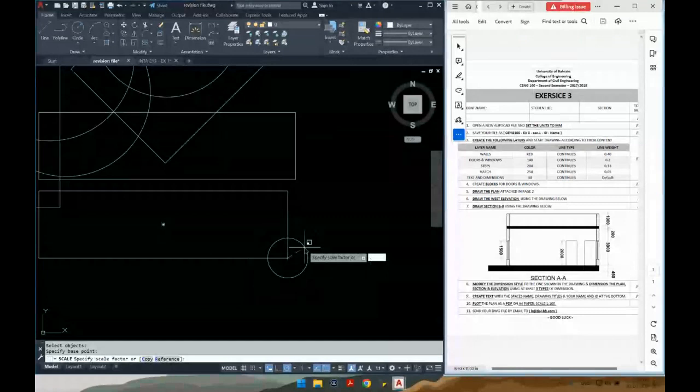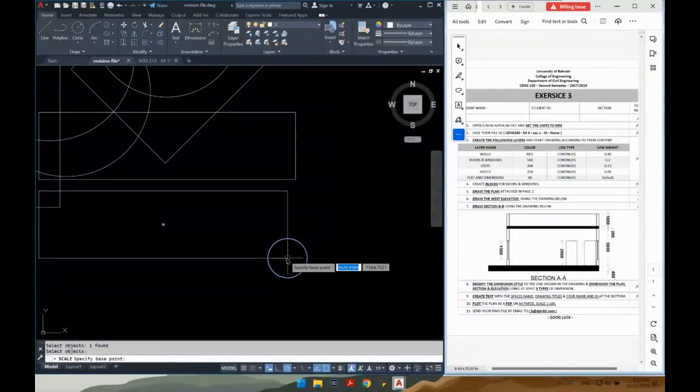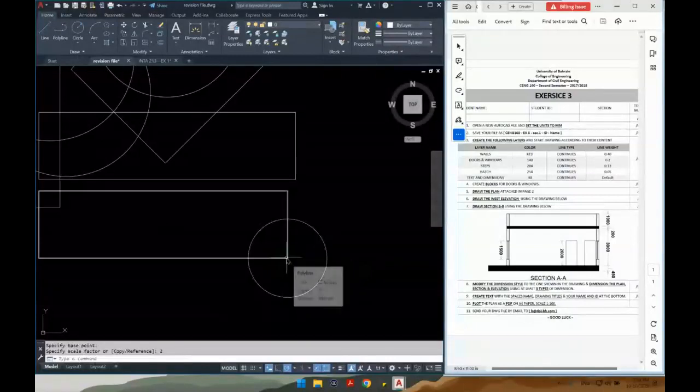I will type 0.5. Okay. I want it to be double. So SC, enter, select the circle, click on the base point, and then 2, enter. So it's doubled in size.